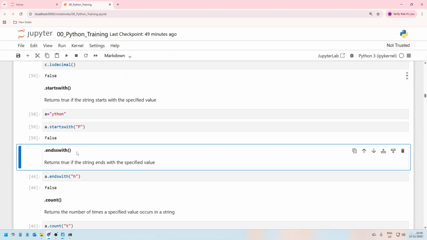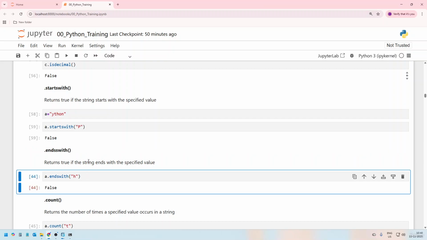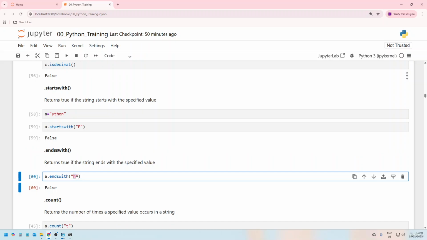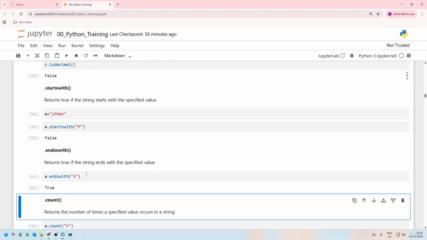Endswith, so whether it ends with H, obviously it does not, right? So it will give the answer false. But let's say if I write here N, and run the code again, now as you can see the answer will be true.